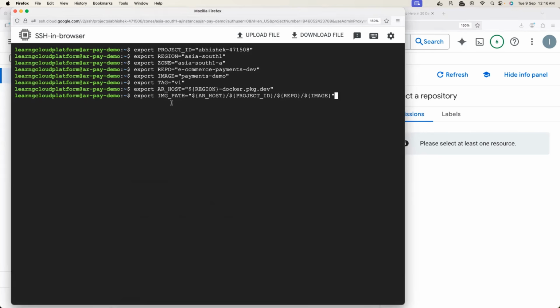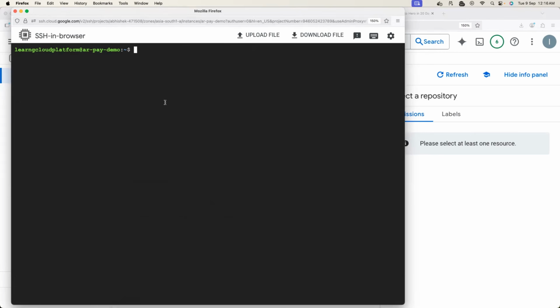Finally, the image path. So this is the path that I'm going to use with the Docker push command. AR host followed by the project ID, followed by the name of the repo, followed by the name of the image, right? So this is the name of the image. So I'm going to use the same image path. Cool. So we have all the environment variables set.